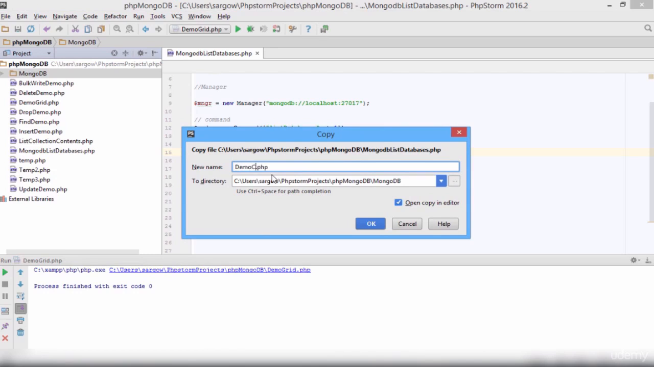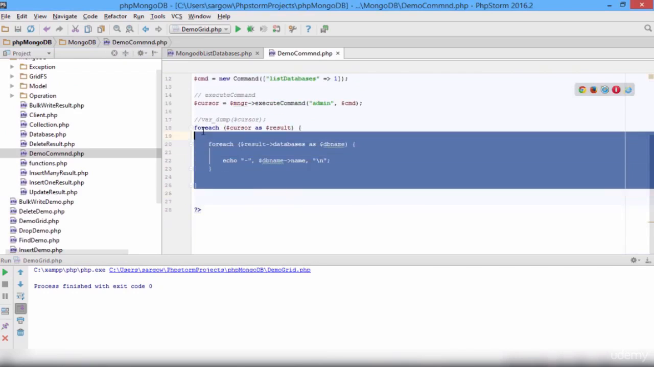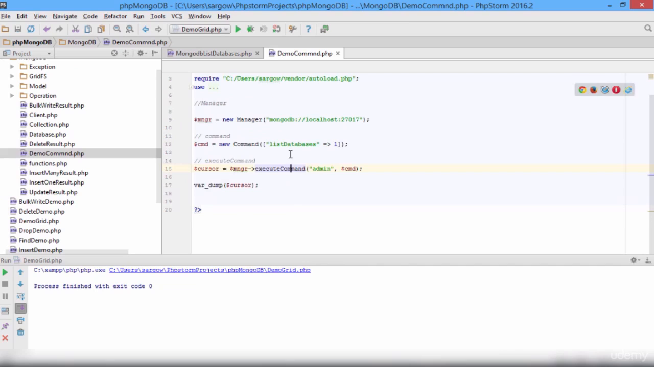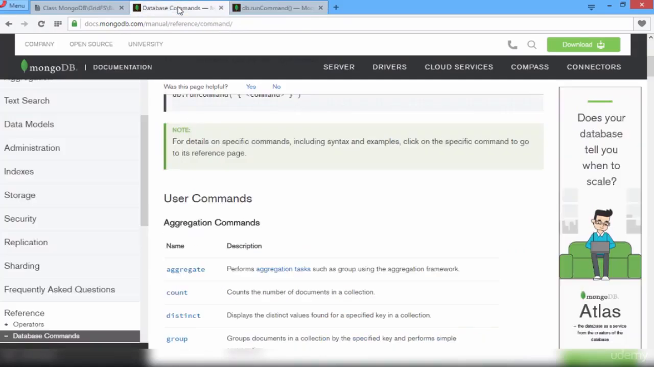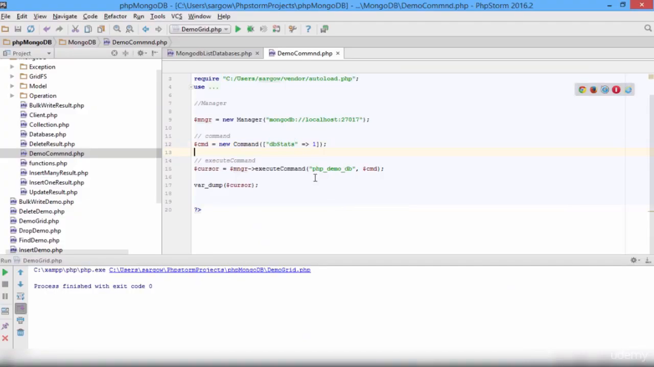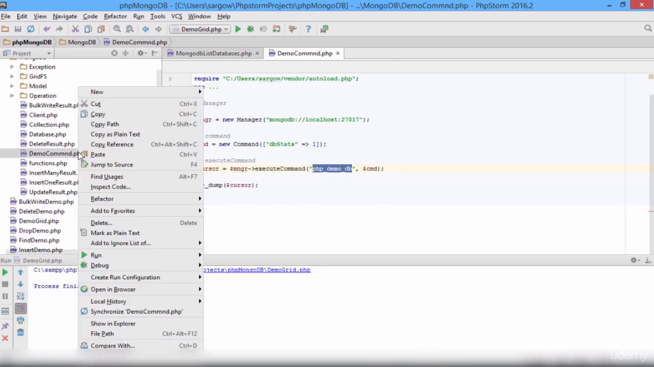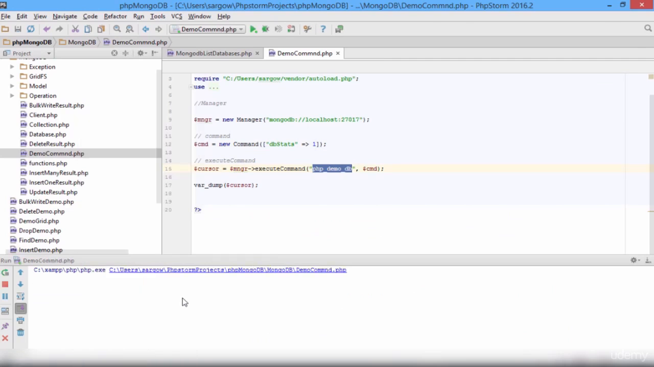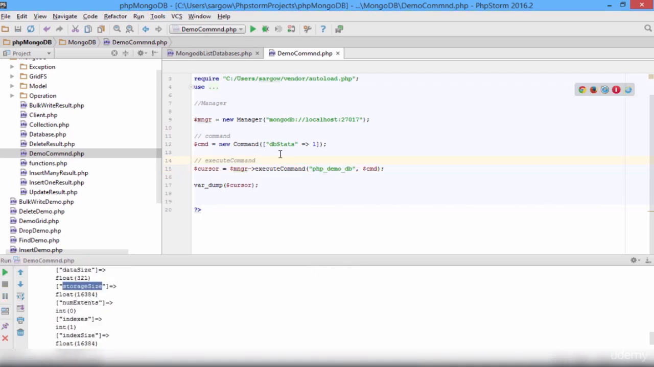So let me use the same for a different purpose, a different set of command. It's going to be demo command. For example, if you want to get details about the database, you can always use the dbstats method and the database you need, php demo db. I want to get the stats of this particular PHP demo DB. This command db stats, if you search in the command list, you'll be able to find that. This gives you the report storage utilization statistics. We are going to run against this PHP demo DB.